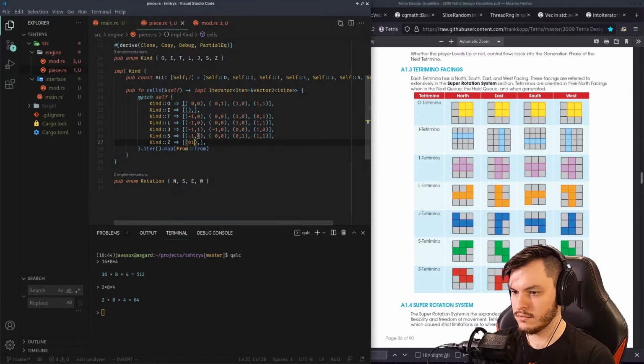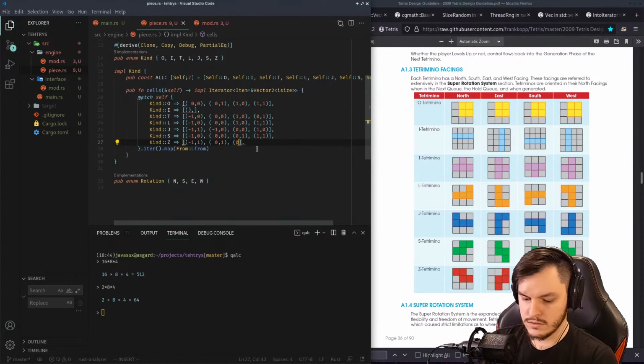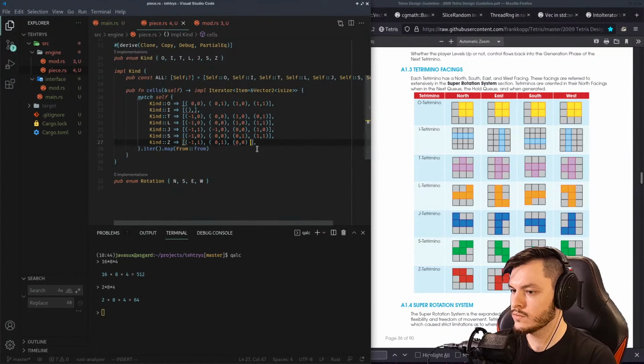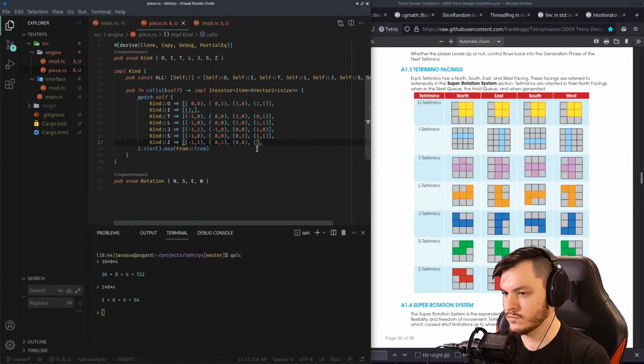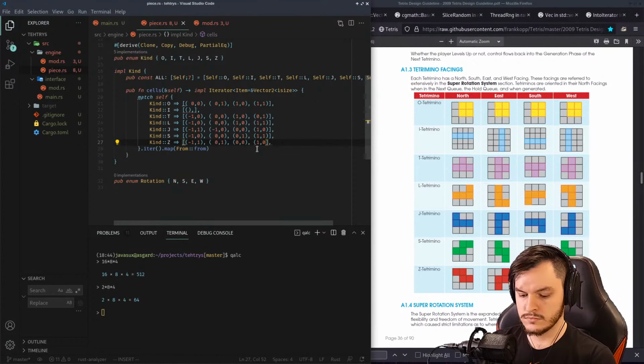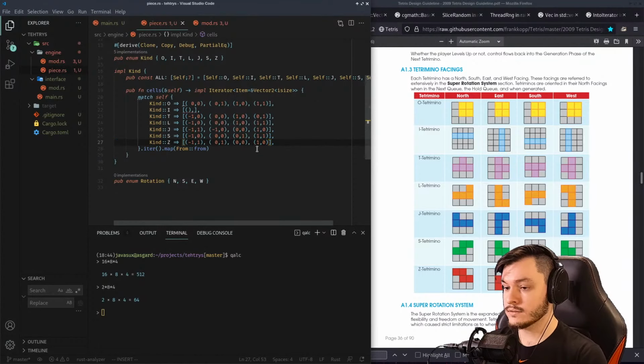Z being -1, 1, 0, 1. Zero, 0. Zero, 1. Or no, this is 1, 0. I think those are all correct.